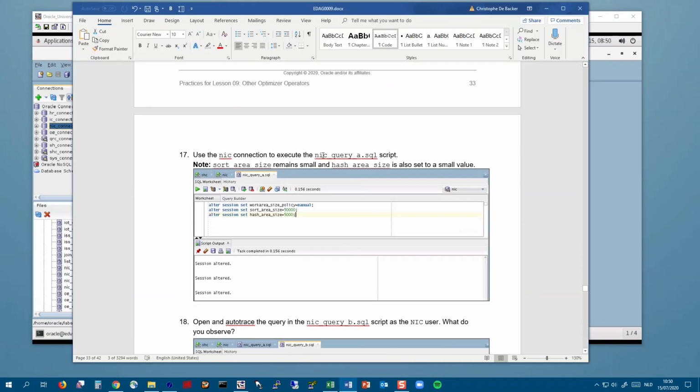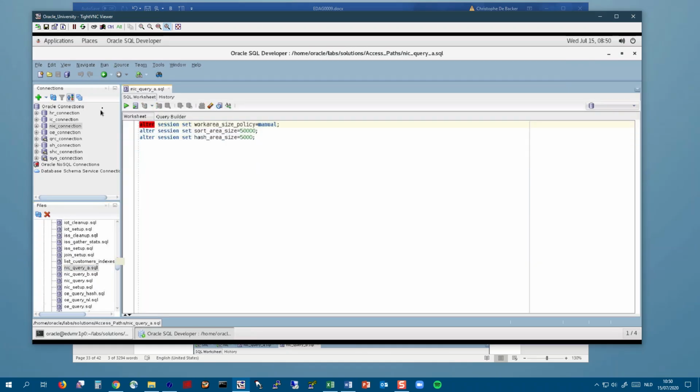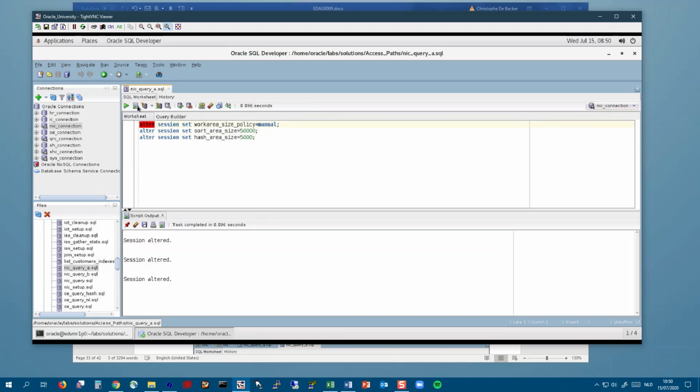And then as the Nick connection, you have to execute the script nickquery_a.sql, which will set the parameters sort area size and hash area size to a small value. So I'm going to look for nickquery A, make sure that we use the Nick connection, and execute this. Session has been altered, work area size policy, sort area size parameter and hash area size parameter have been set.